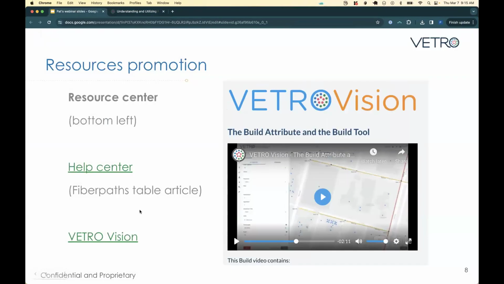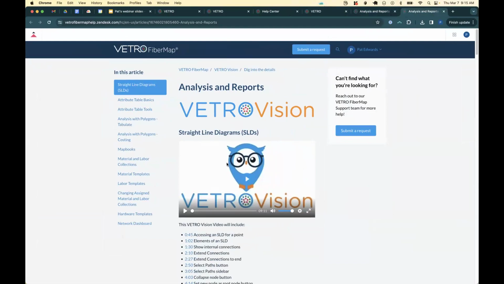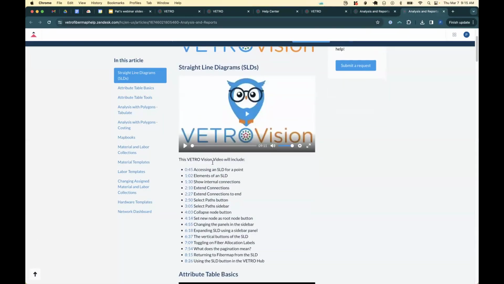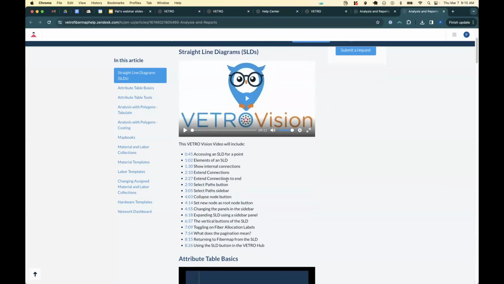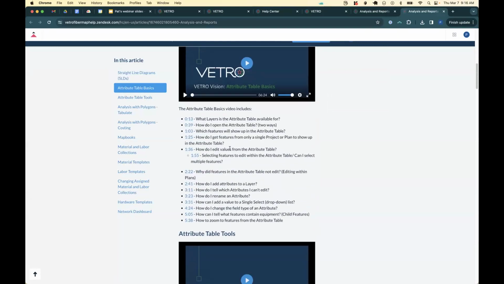And then the other thing I wanted to show is the Vetro Vision section of the Help Center. You can find so many videos on how to use Vetro. There is a detailed walkthrough of how to use SLDs with callouts of every feature. So if you think, oh, how do I go in and collapse the node button in a SLD? Well, there's a link to that specific section of the video here. Every video that Jamie has made has all of these little chapters within them.